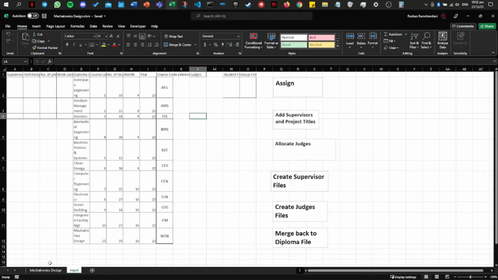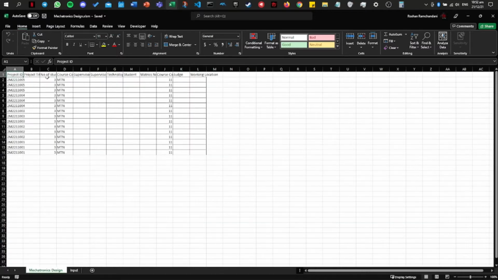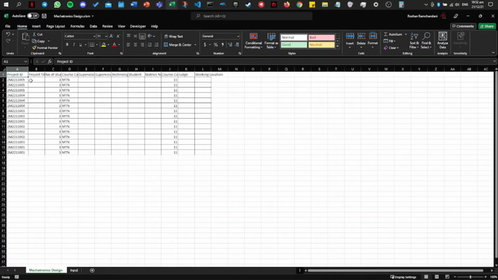This is what a diploma file looks like. You will basically have the same thing as earlier with the skeleton projects, but just with the diploma. This is all the projects for the mechatronics design. Based on this demo, there are 5 projects right now under mechatronics design.